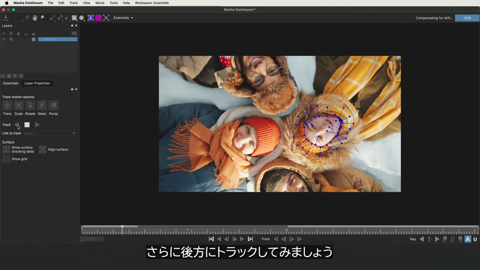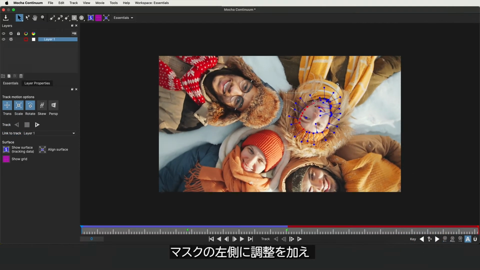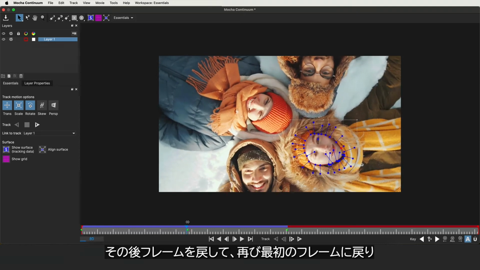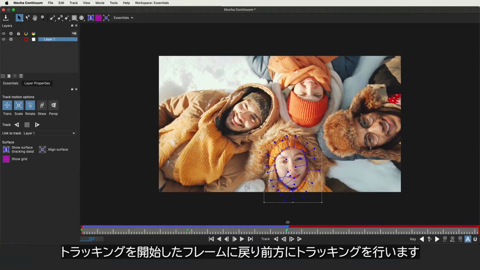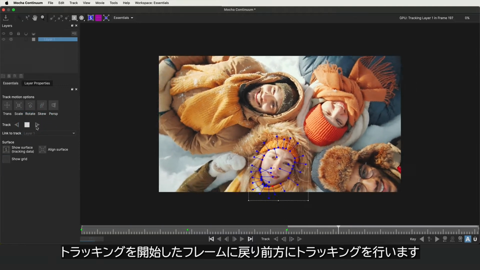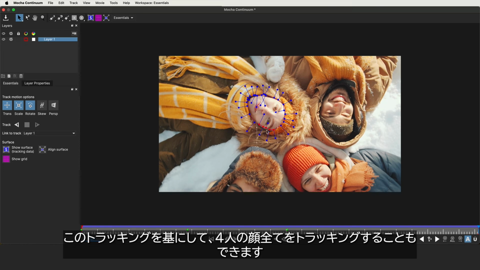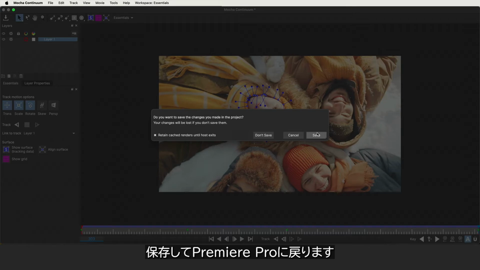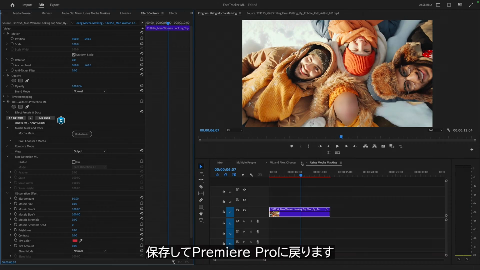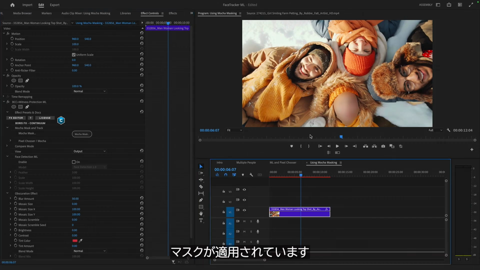Let's track further backward. I'll make adjustments here to the left side of the mask, and then move back to the first frame where I began the track and start to track forward. And just to note, I can use this one piece of tracking as the base for tracking all four faces if required. And now that I'm happy with this mask, I'll close out Mocha, make sure to save, and heading back to Premiere Pro, see that that mask carries on over.